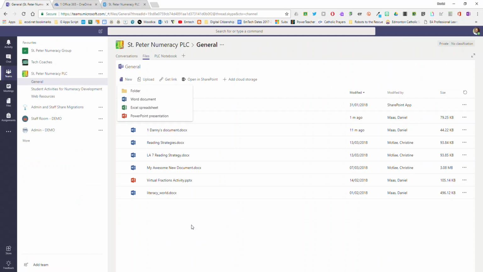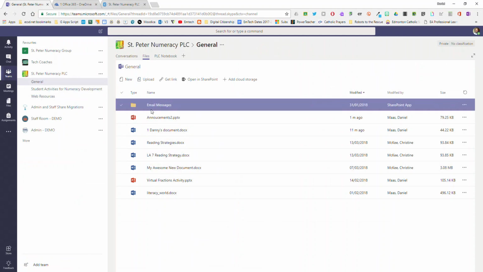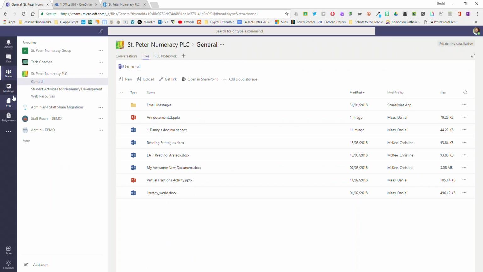So that when you're back in here in your team in the files area for that channel, you'll see that file show up. So there are lots of ways to get access to your files and bring them into Teams so that you can collaborate with those files.